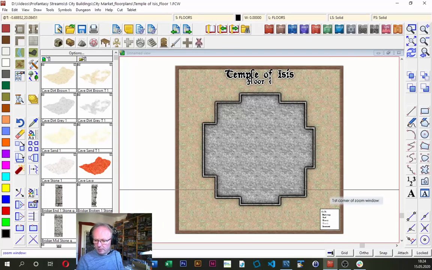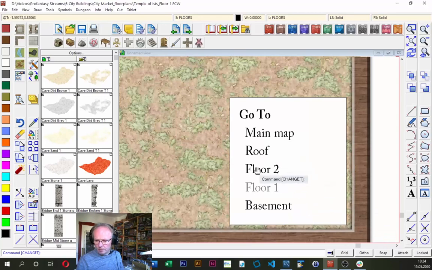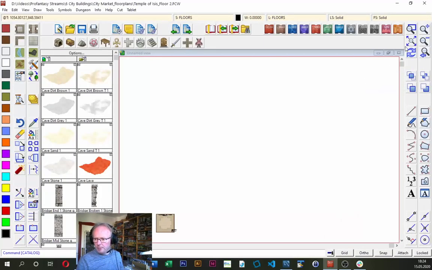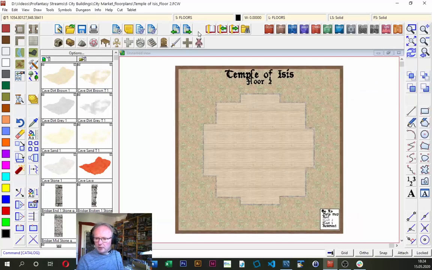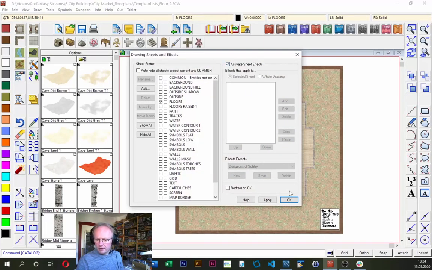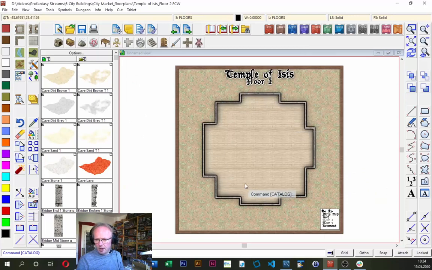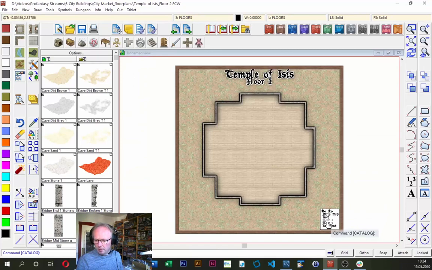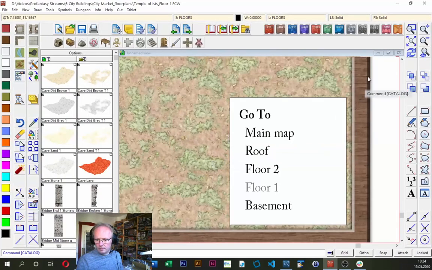So for example, if I want to see the upper floor, I can click floor 2 here, save my current map, and again turn on sheet effects, and there's my upper floor. Same shape, but as you will notice, it's got a wooden floor showing instead of the stone floor of the main floor.